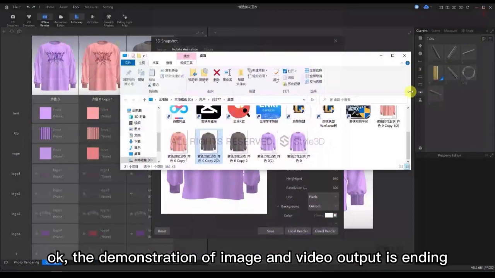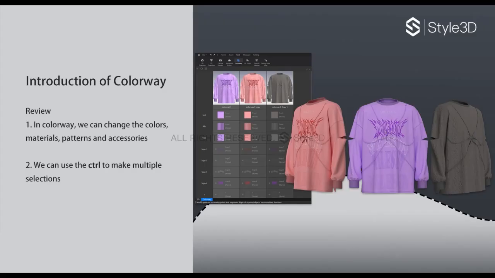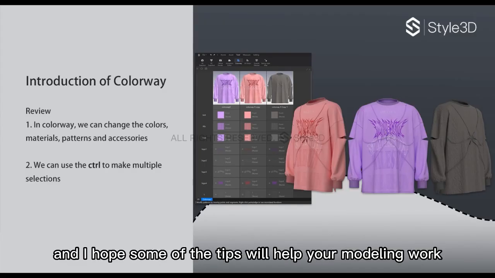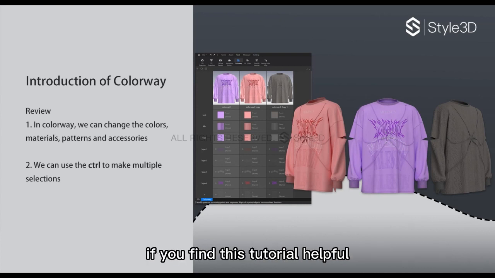So that's it for the demonstration of image and video output. And that's it for the colorway. I hope some of these tips have been helpful.